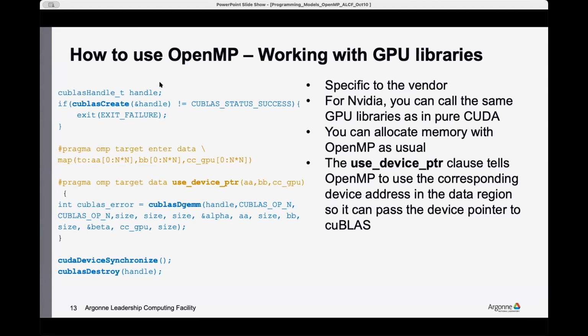The example shown here is for NVIDIA. So you want to do a cuBLAS call, so cuBLAS dgemm. The parts in blue are the cuBLAS parts. So I'll create a cuBLAS handle. And then with OpenMP offload, you would want to allocate memory on the device. You can do that as you normally would with OpenMP. So here, this is using OMP target enter data for 3 arrays, A, B, and C.